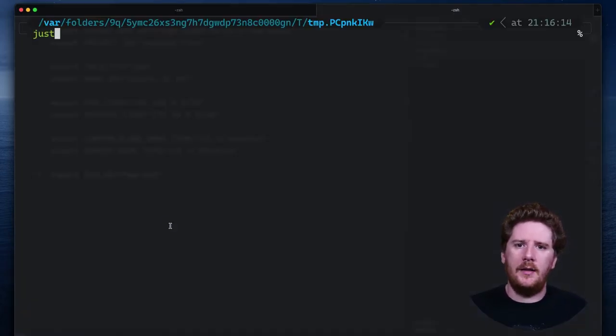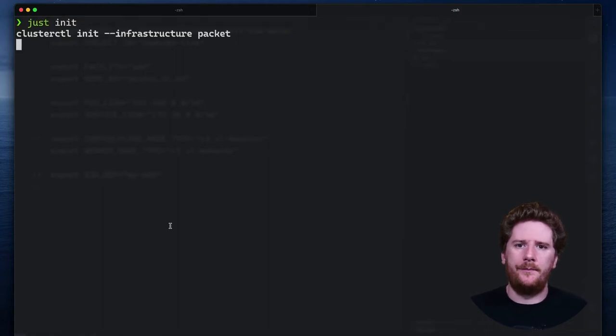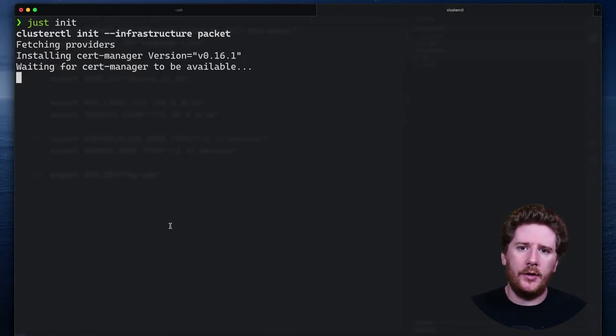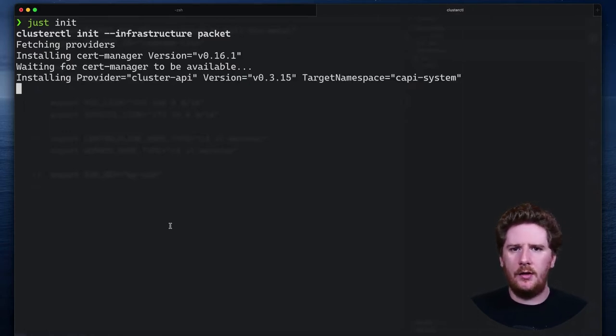To get started, I can run just init. This will speak to my management cluster, which is Docker for Mac. It will install all of the custom resources to that cluster, get the controllers running, and pass in the Packet API key that I need for deploying new clusters on Equinix Metal. It's called Packet just because Packet renamed to Equinix Metal last year and the provider is a little bit behind.